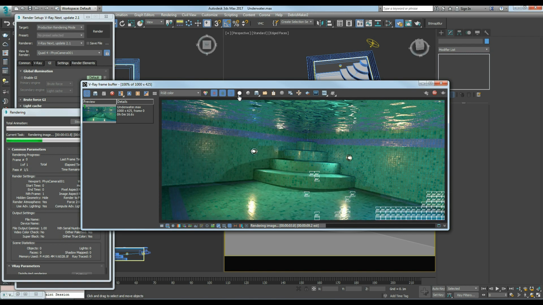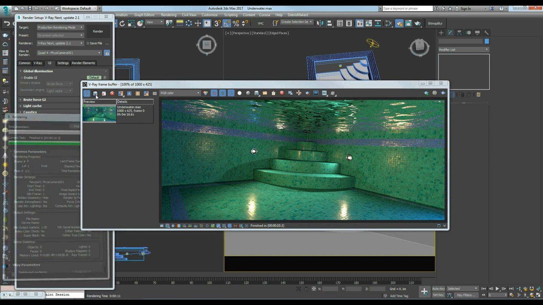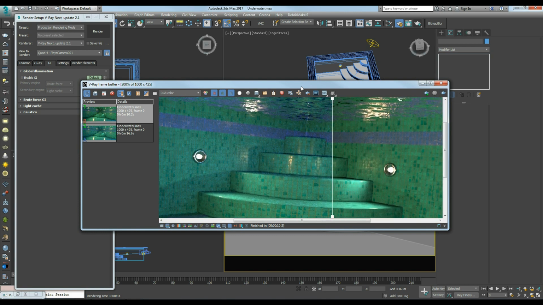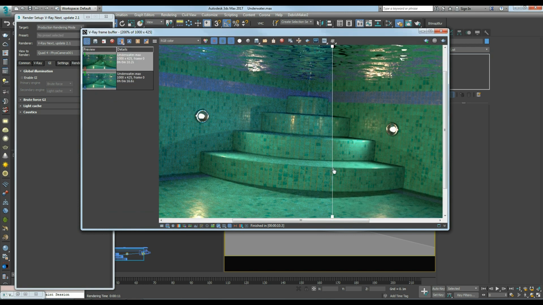Here's the scene without GI. Let's compare it. It took 10 seconds, and this one took 16 seconds. And the one that has GI has more noise, and this one is cleaner.